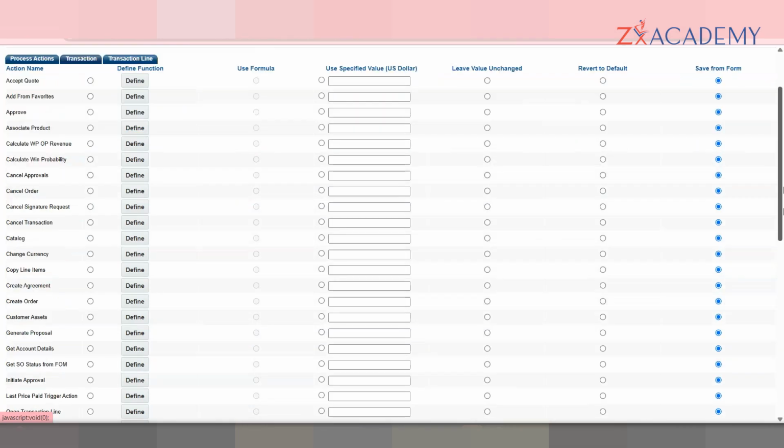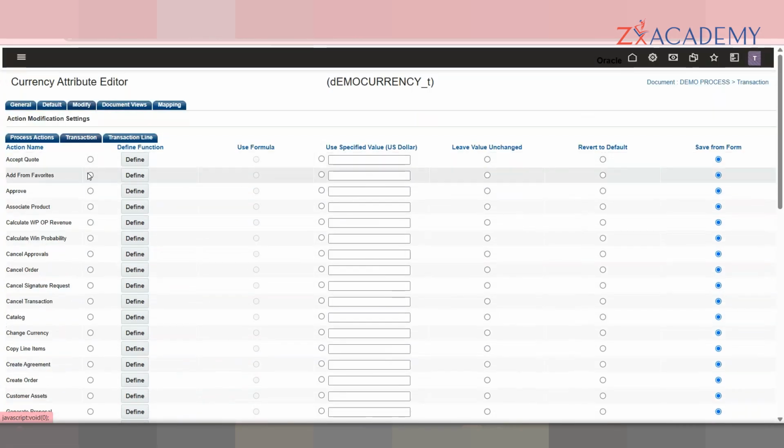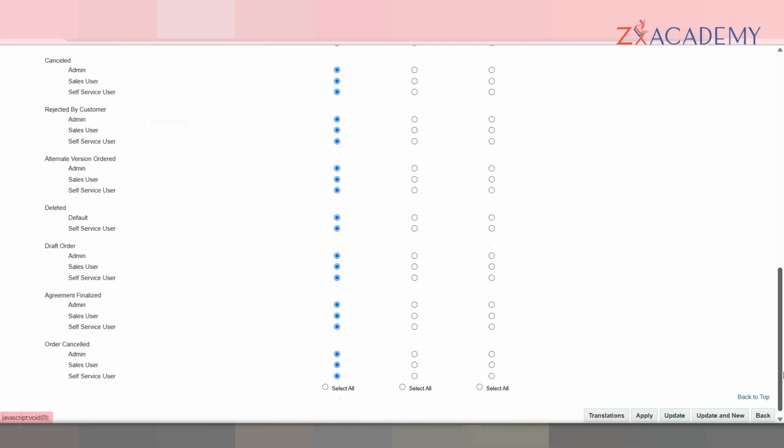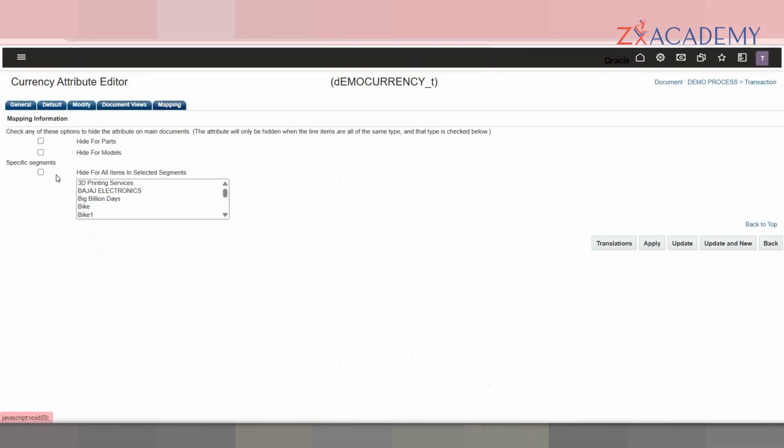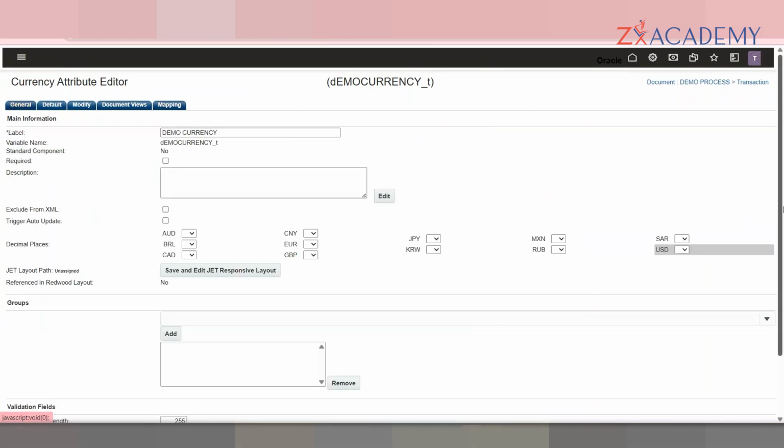Modify is similar to what we discussed, like on particular action. If you want certain value to be assigned to this attribute, you will be using this. Document views are similar. Mapping also, mapping we shall discuss when we configure and use the BMQ. This is with respect to currency.